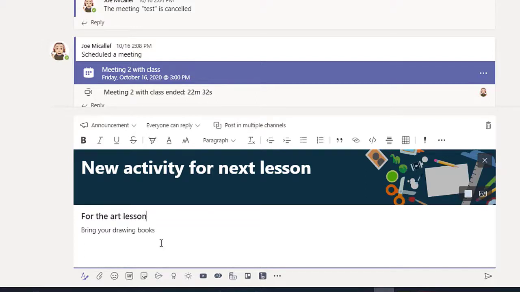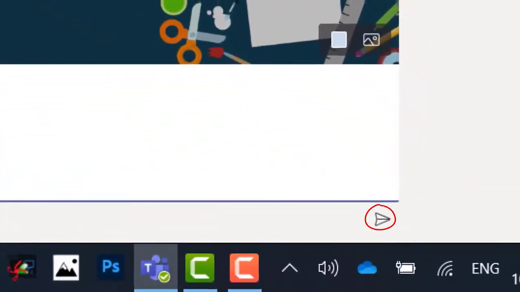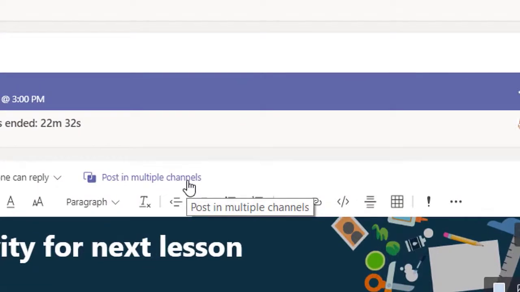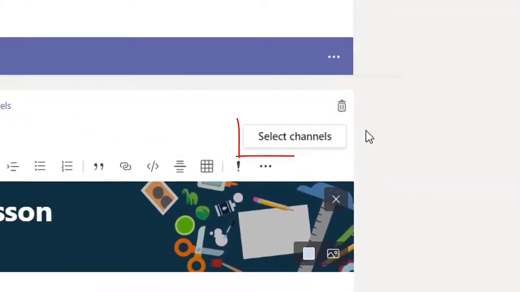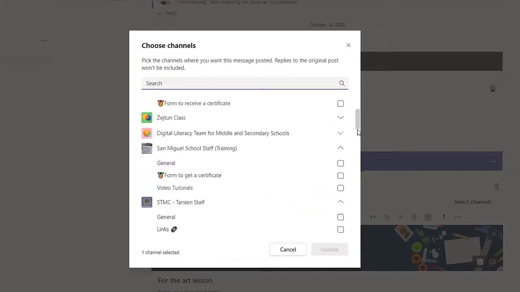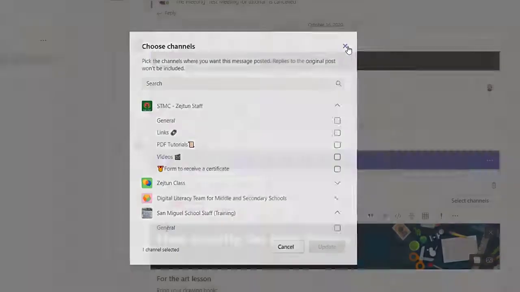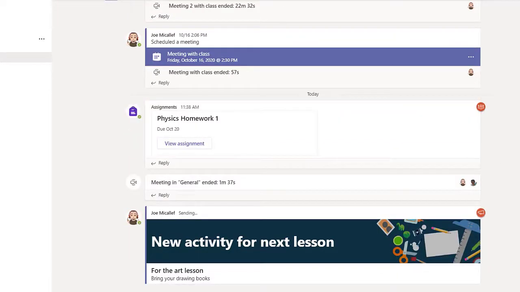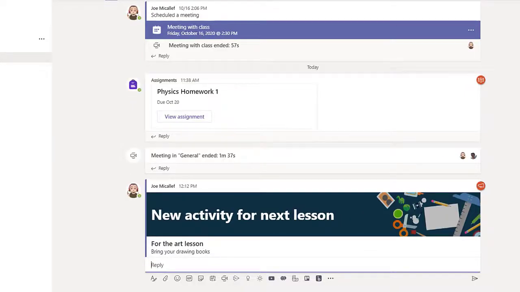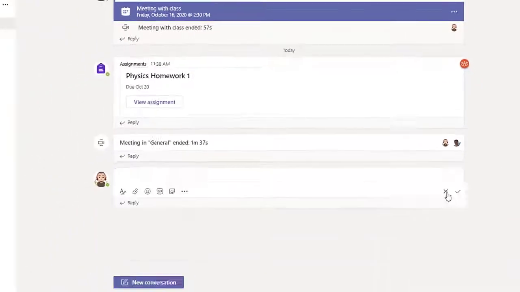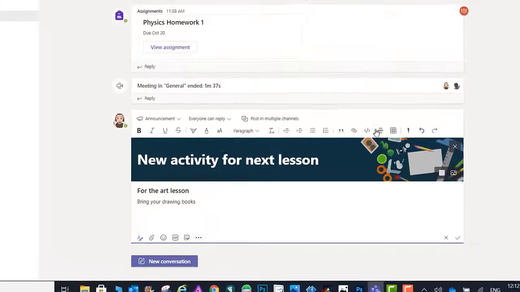Click on the arrow icon to submit. You can also post the same announcement in multiple channels in different teams. To make the announcement stand out further, you can add the red important icon. Choose it from here.